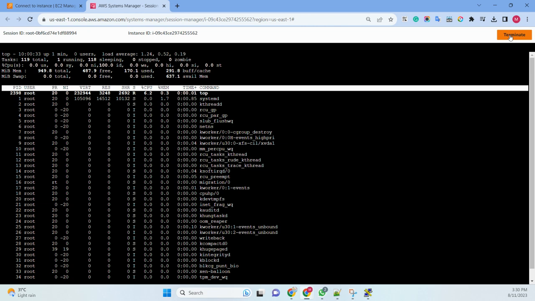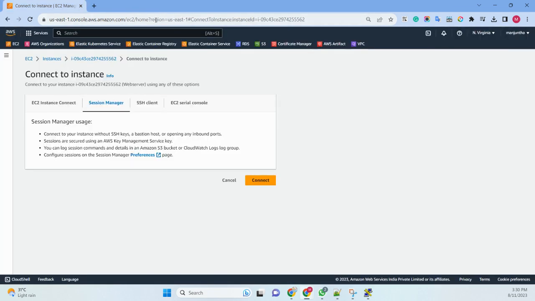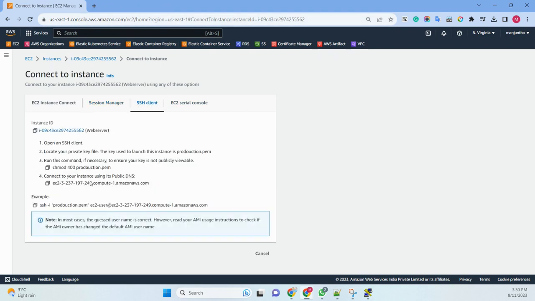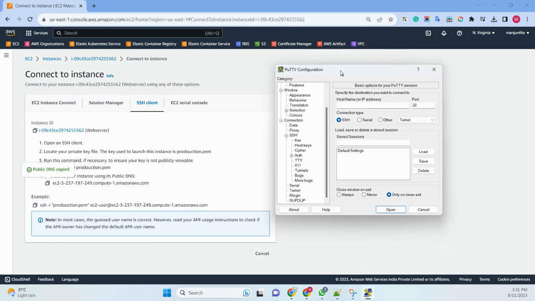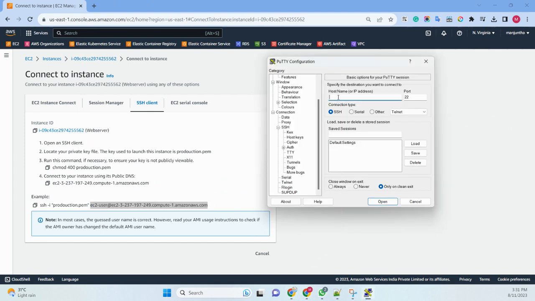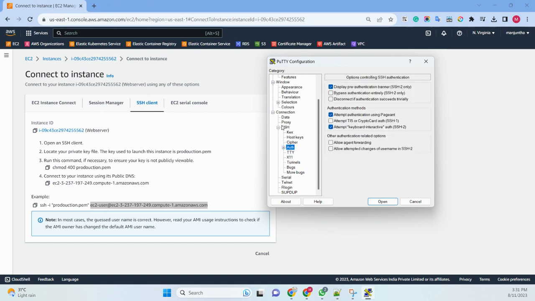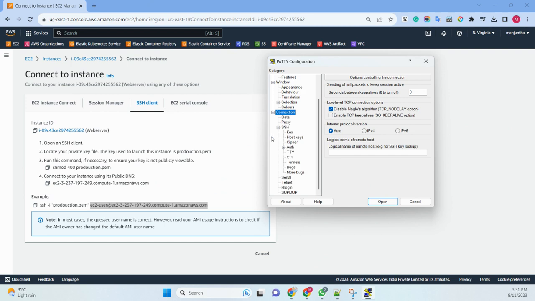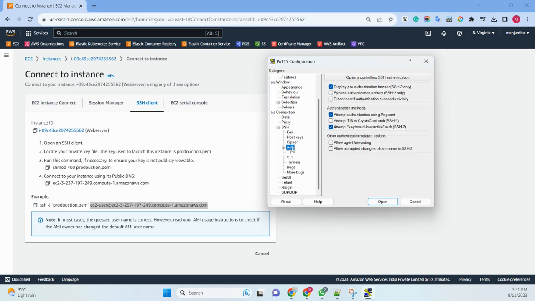So this is for the session manager, how we are connected. The same thing we need to connect from Putty also, right? So there is an option called SSH client. Just copy the public DNS and come to Putty. From here you can just copy it. By default the username is ec2-user. Just paste it here and come to authentication. Come to Connection.